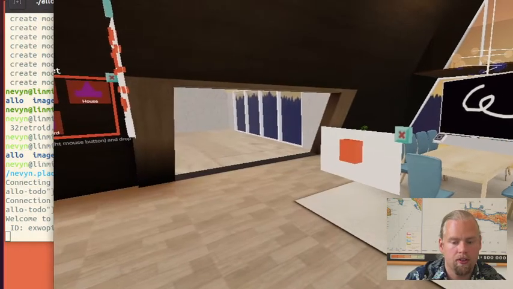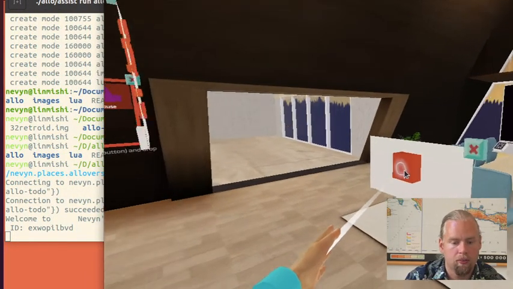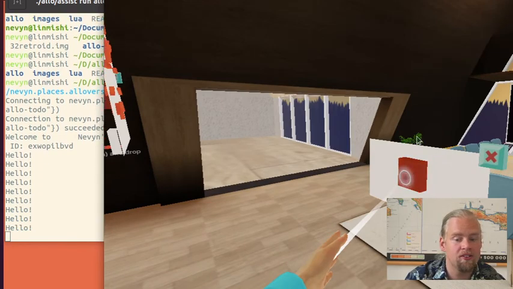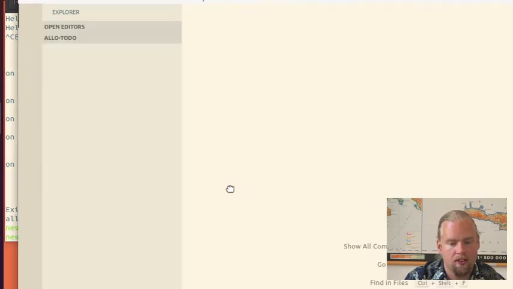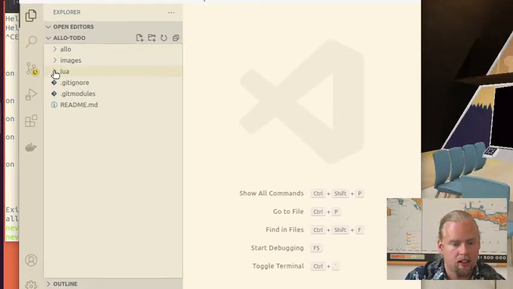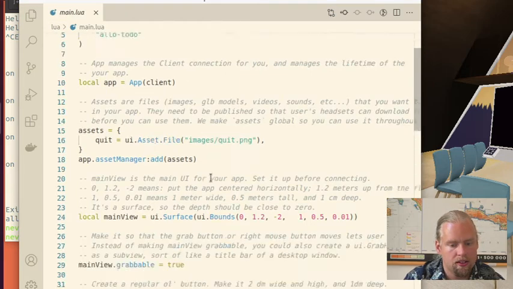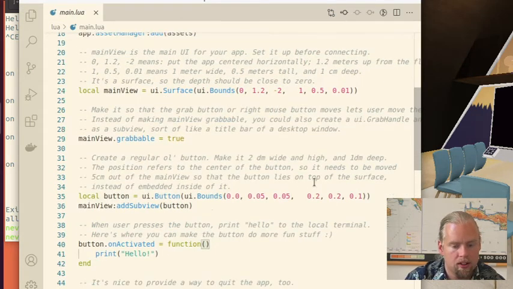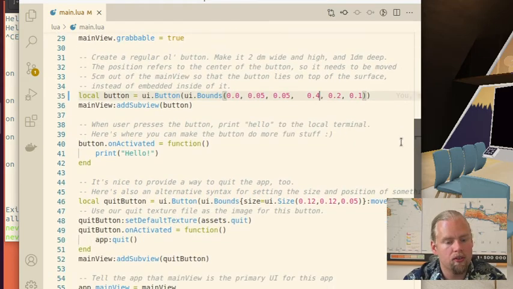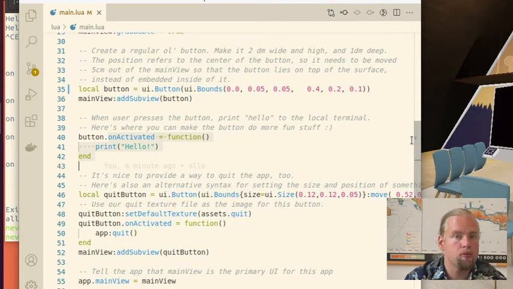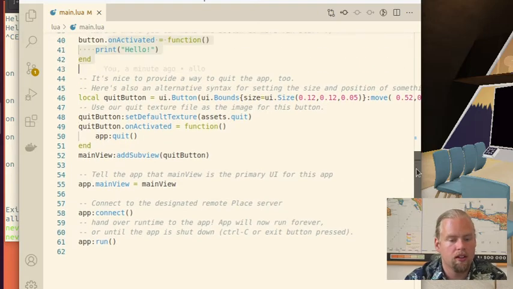And if I press, can I get these on screen at the same time? If I press this button, it prints hello! Hooray! And if I edit this code, can I get that in frame as well? Yeah. And let's see, we have a button in here. It's just 2 decimeters wide. Let's make it 4. So this is code written for the AlloUI framework that I talked about, and this is the basic template you get. So it's views and subviews and callbacks, and tries to be a nice, easy to use UI framework.